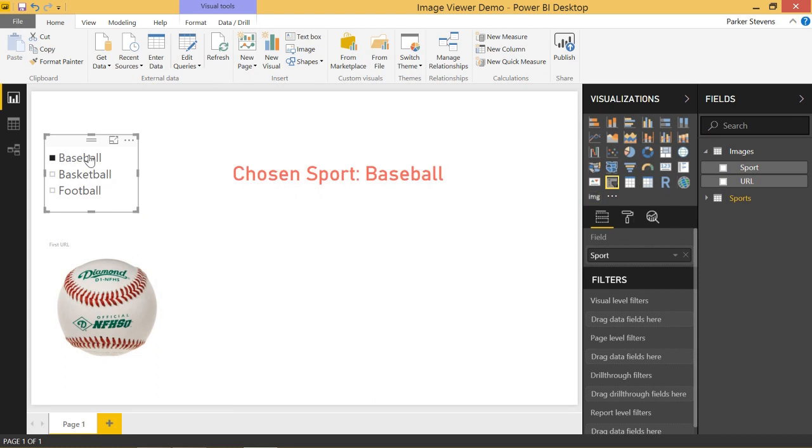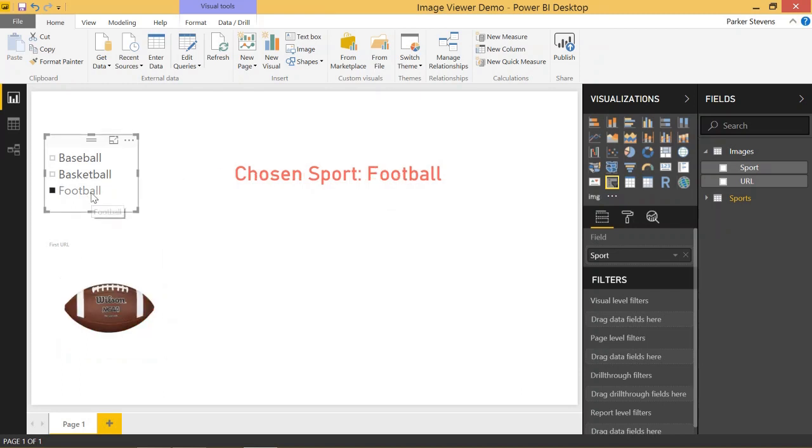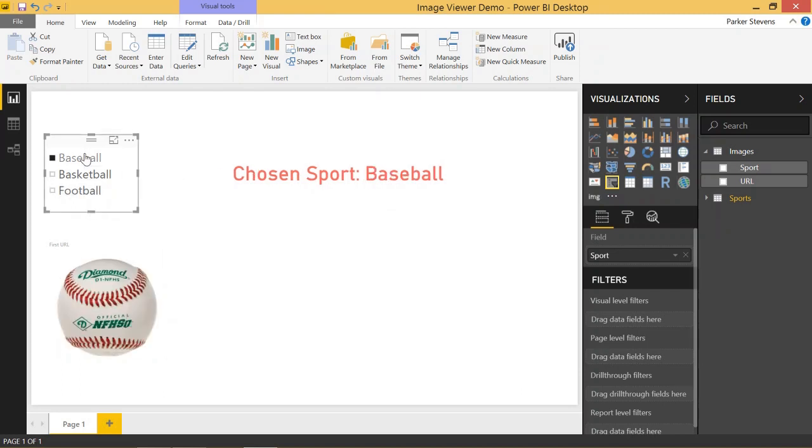But once we click on baseball, it shows the baseball. Once we click on basketball, it shows the basketball. And for football, just as you expected, it shows the football. So awesome, we can change our image dynamically based on slicer selections. This adds a whole lot of functionality to our report.